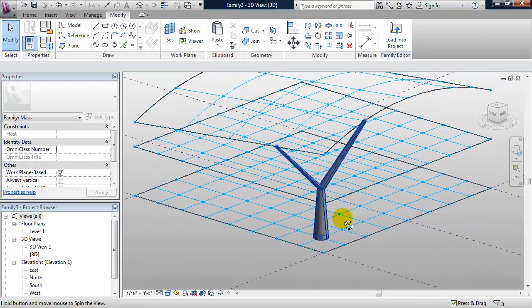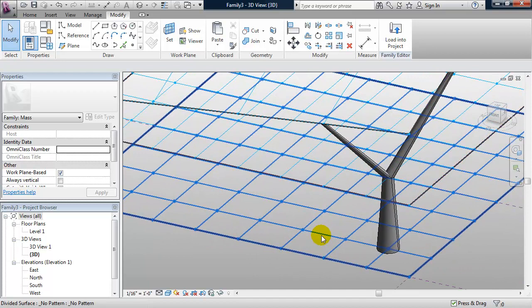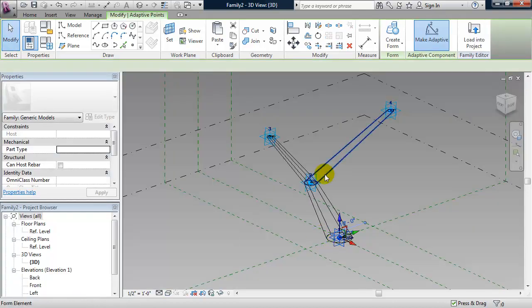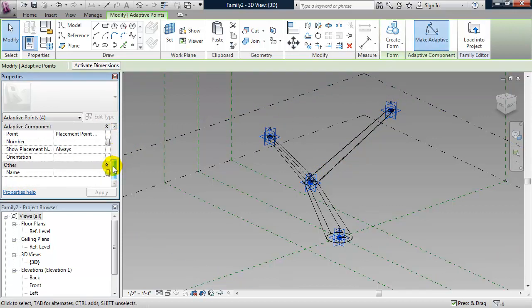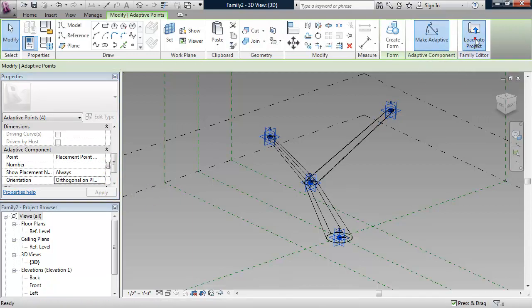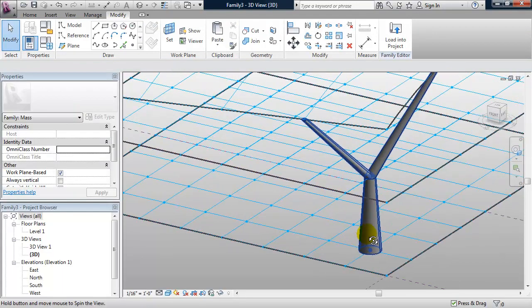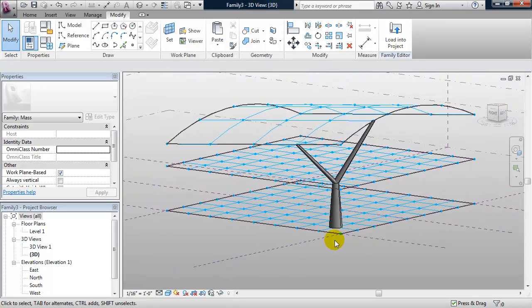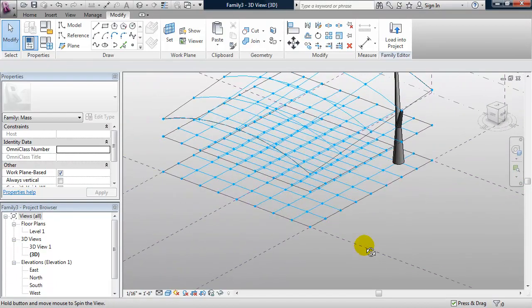It seems like there's some twisting here following these circles up. So I'm going to go ahead and change all 4 points. I'm going to change them all to orthogonal on placement. Load into project, overwrite. Okay, so that got rid of my twisting, and the column is sitting flat on the first level. So I'm going to go ahead and create 4 more columns in a similar way.